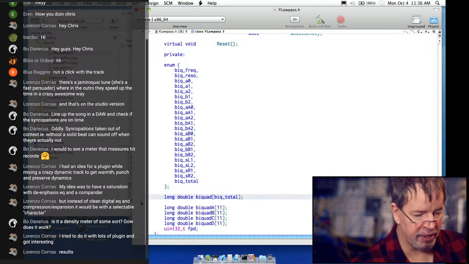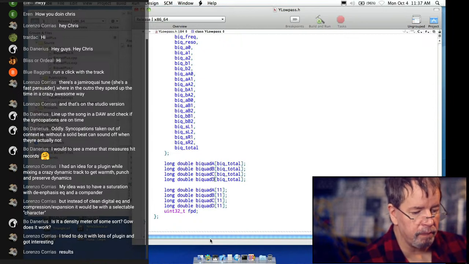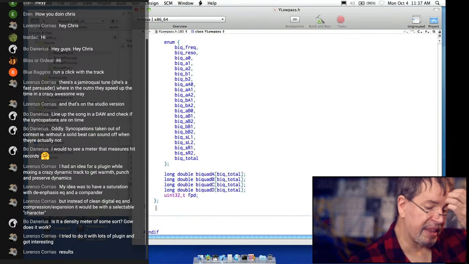So let's start by just cloning this. We're going to make it work using what was already there. If it doesn't, I'll know something is wrong. So now we're going to make that work.